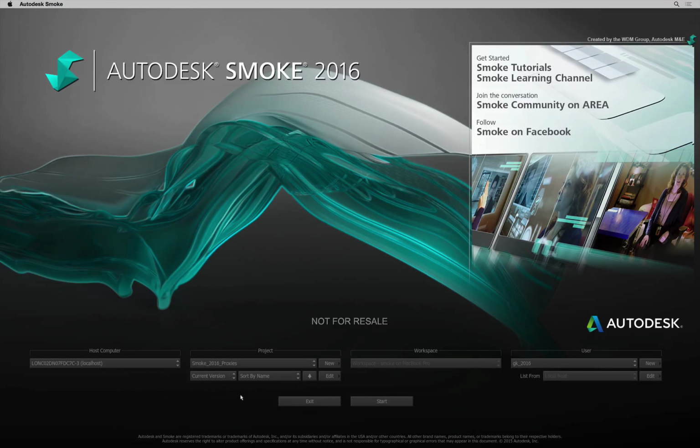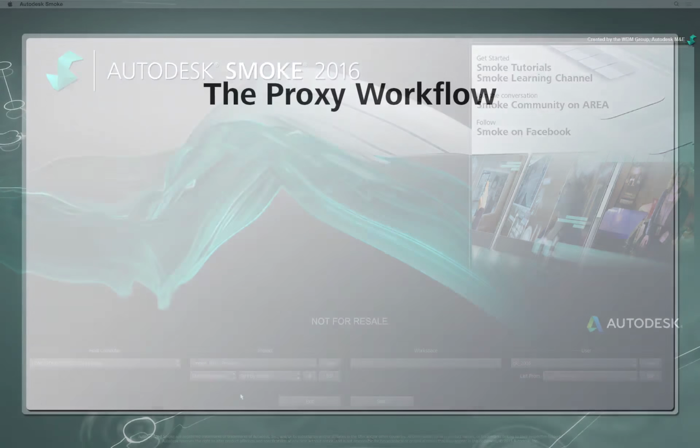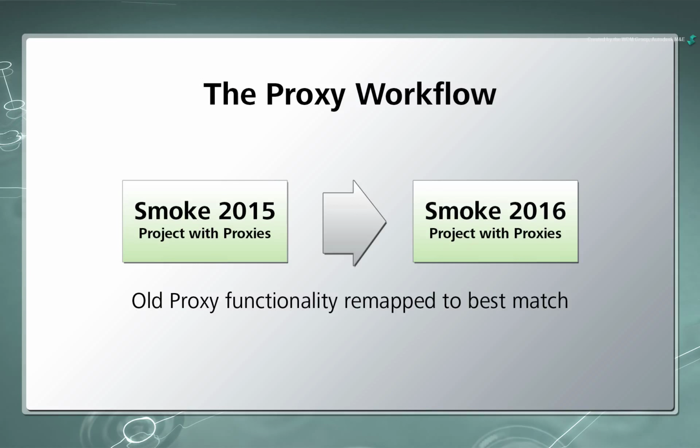In this video, we're going to take a look at the proxy workflow in Smoke 2016. The proxy workflow has had quite a few modifications to make it more reliable and robust compared to previous versions of Smoke. In terms of backward compatibility with older projects using proxies, Smoke will remap the functionality according to the best match, and you should be able to work on the project as before.